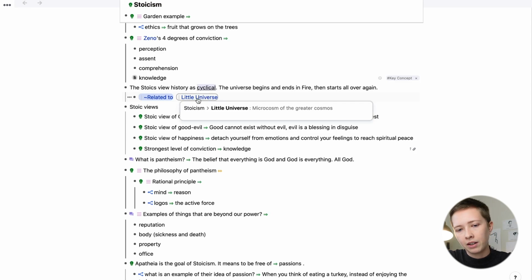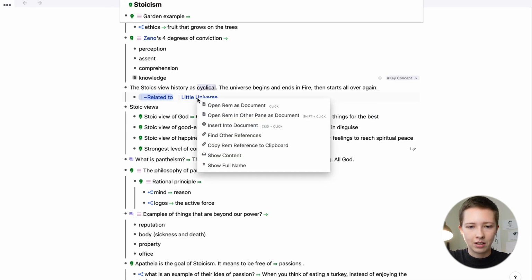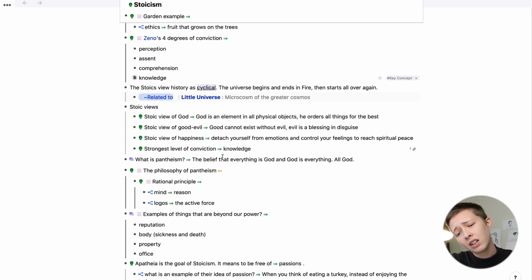And if I want to expand this, if I put my mouse over it, you can see the full context of this. It says little universe, microcosm of the greater cosmos, is the description of it. I want to show the description of it as well in this link, so I'm just going to right click, show content, and I can see it there.